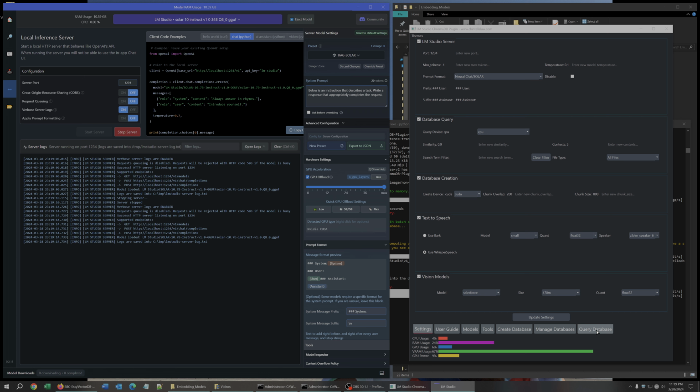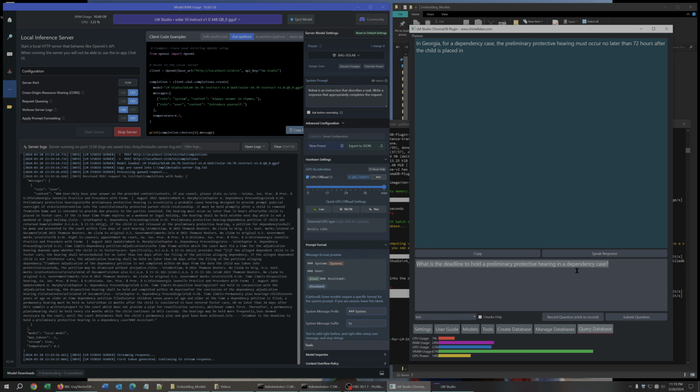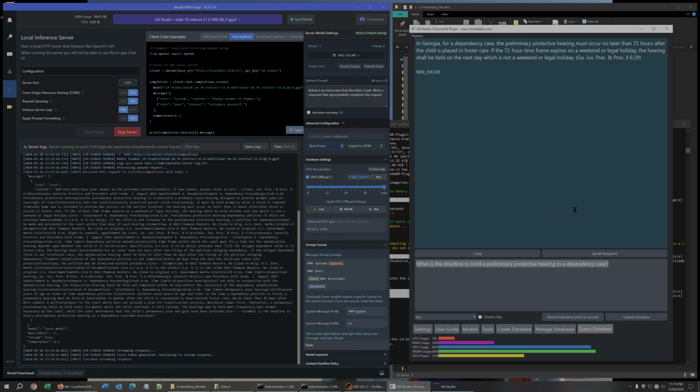and then you go to the Query Database tab again. Then you want to uncheck this chunks only box because we're not getting the chunks anymore. We're actually sending data to the server. Then you click Submit Question. There you go. That fast. So that's the core functionality.